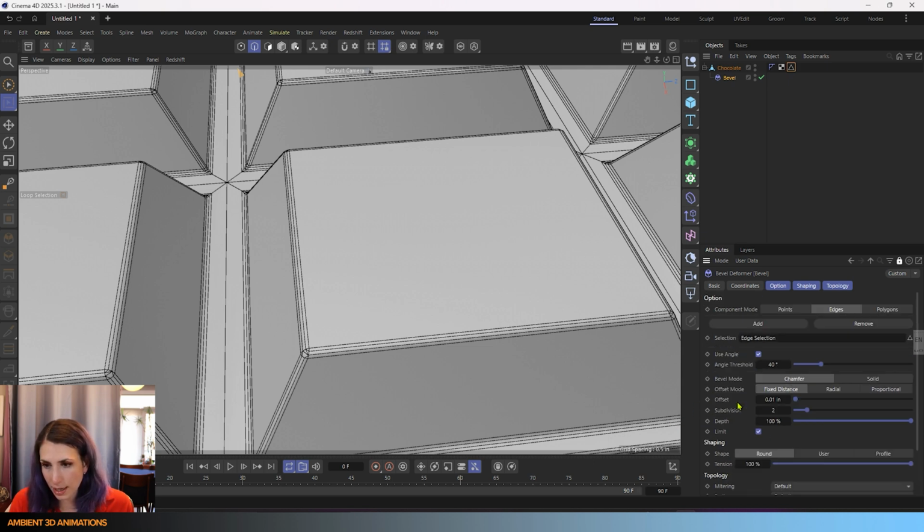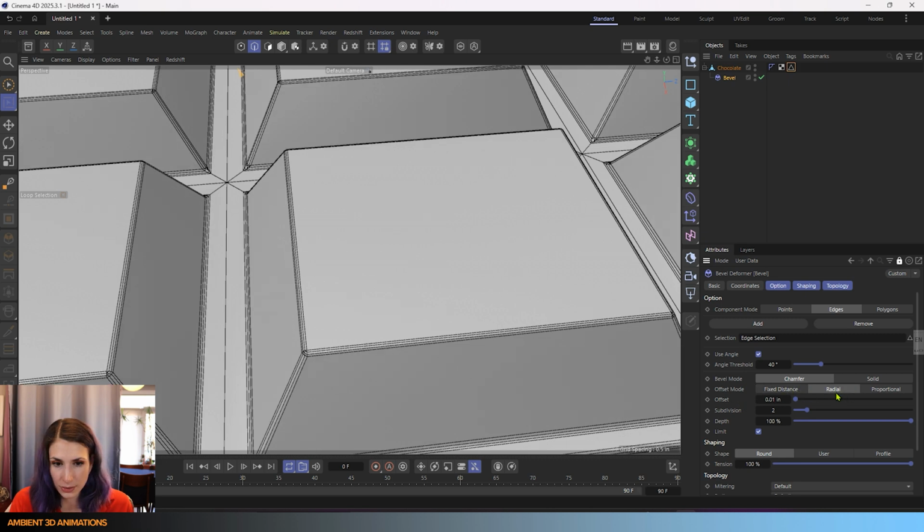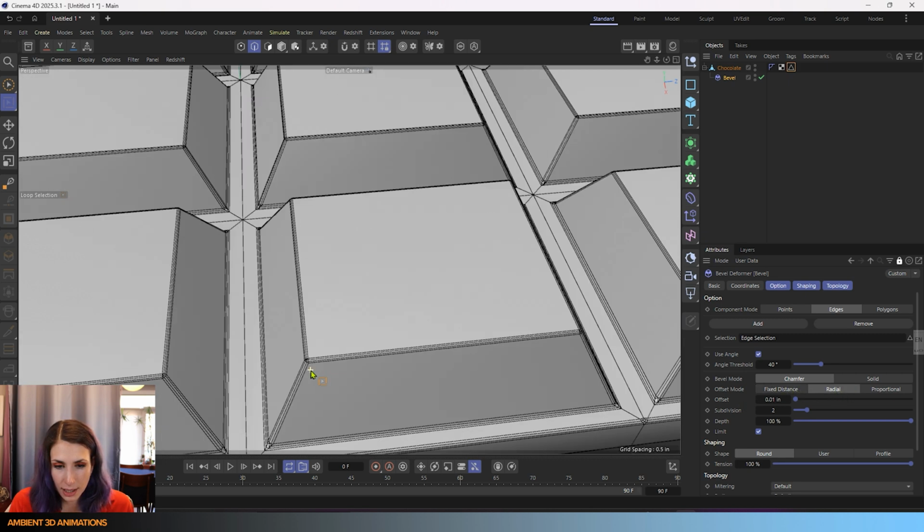I'll leave the limit on for now. You can choose between fixed, distance, or radial. I like how radial looks.